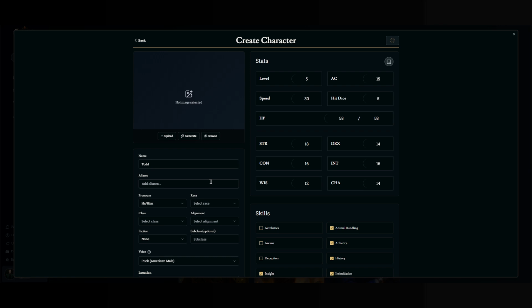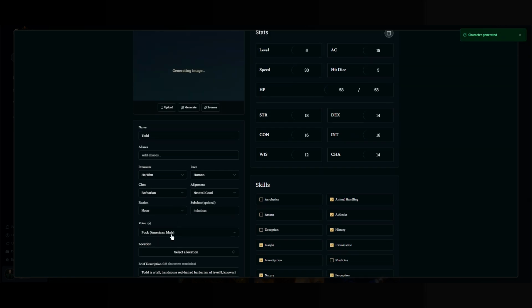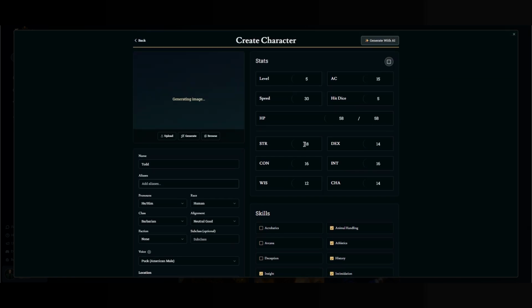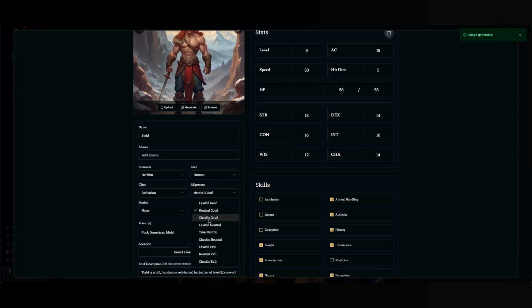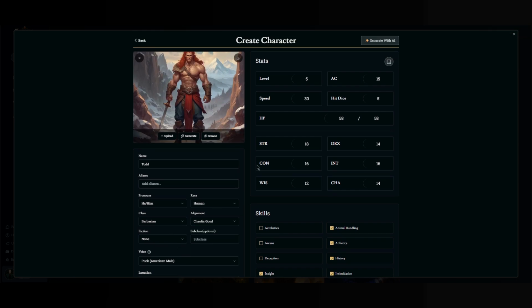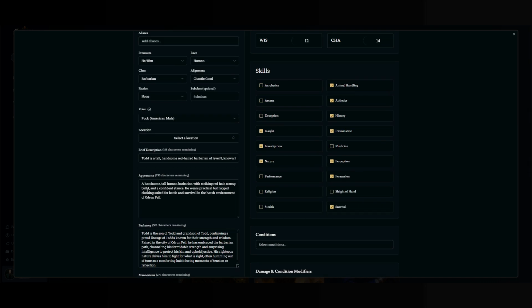So here's Todd. It's going to give him a voice. You'll see barbarian already, level 5. Neutral good. I'm more of a chaotic good kind of guy myself. Here's Todd. Wow, that's a cool guy. Appearance, a handsome, tall human barbarian with striking red hair, strong build, and a confident stance. He wears practical but rugged clothing suited for battle and survival in the harsh environment of Oddrunfell.